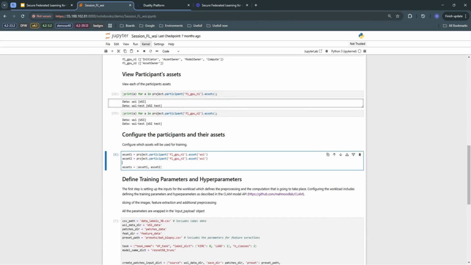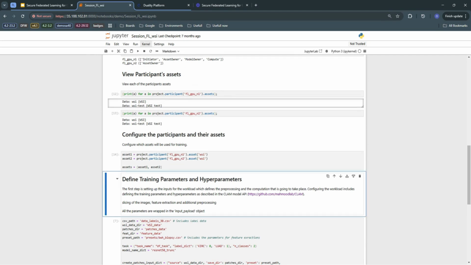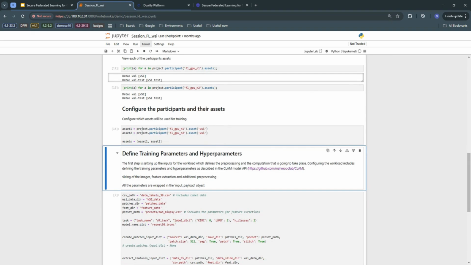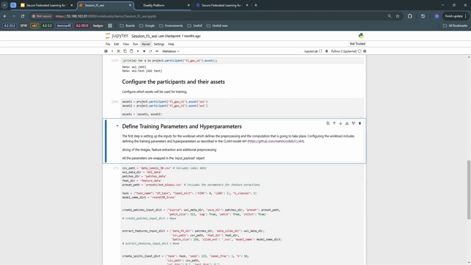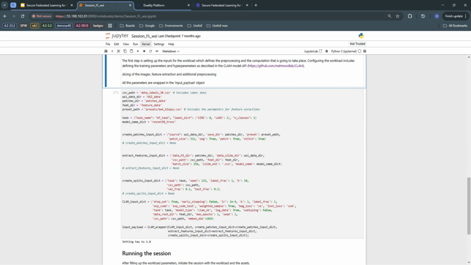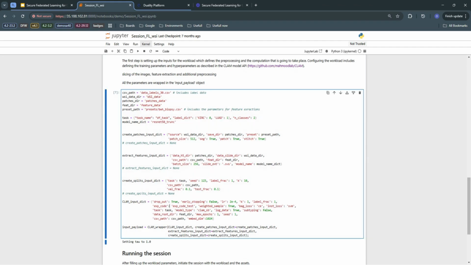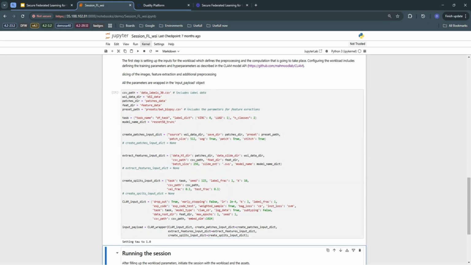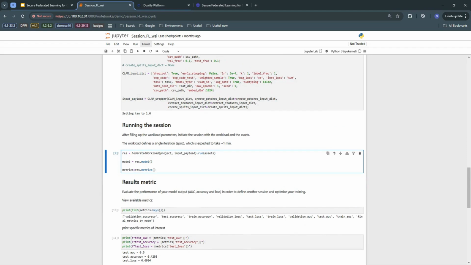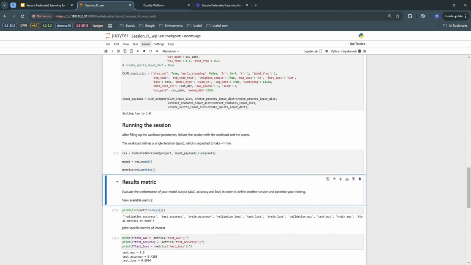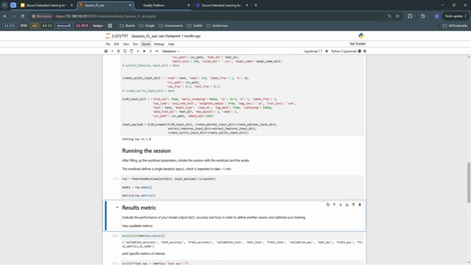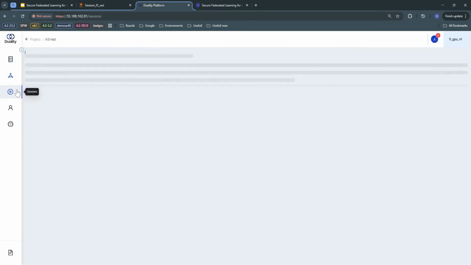On the second step, we now configure the participants and their assets. We select the WSI dataset from each of the participants. Next, we are going to configure the session input training parameters and hyperparameters, such as creating image patches, extracting features, splitting data, and executing the training process. Once everything is configured, we start the session. After all configuration is made, we are ready to initiate the session. We can now switch to the platform to monitor its progress.